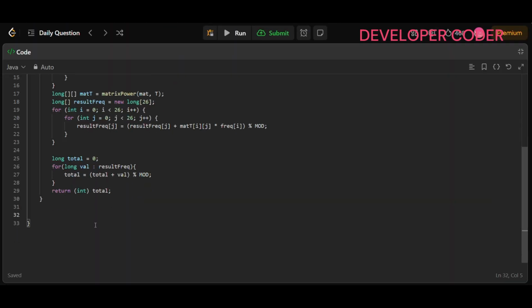Okay, so let's write these two codes first. Very simple, right? So here private long[][] matrixPower, and here you have to pass a matrix mat, and after that the exponent you have to pass. Okay, right, now just calculate the size.